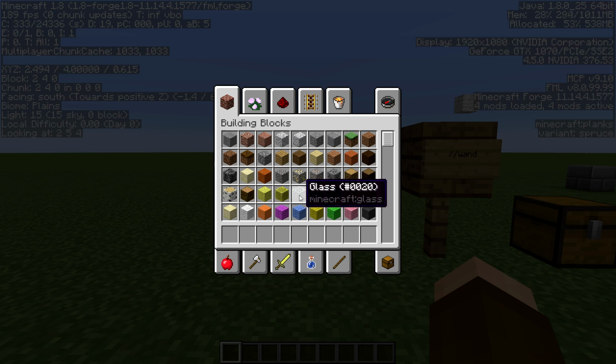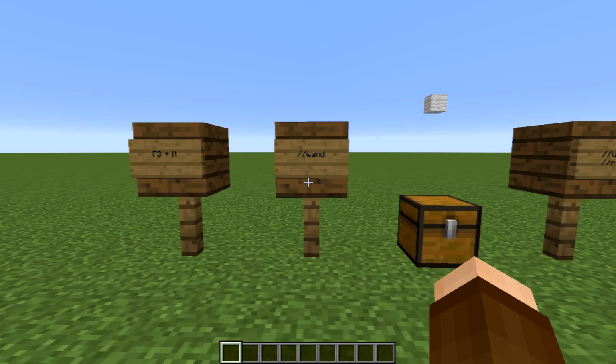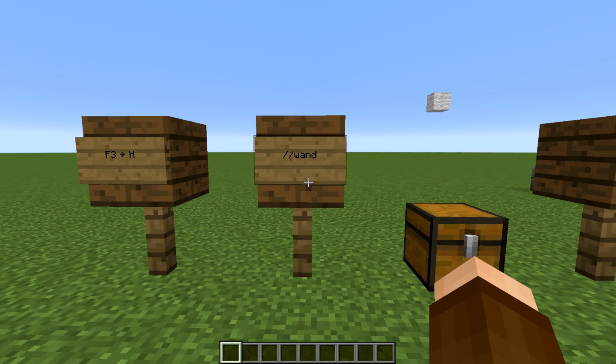This will be very useful because when you're working with World Edit, you're also going to be working with a lot of block IDs, and it's easier to type out the numbers than typing out the whole block name.